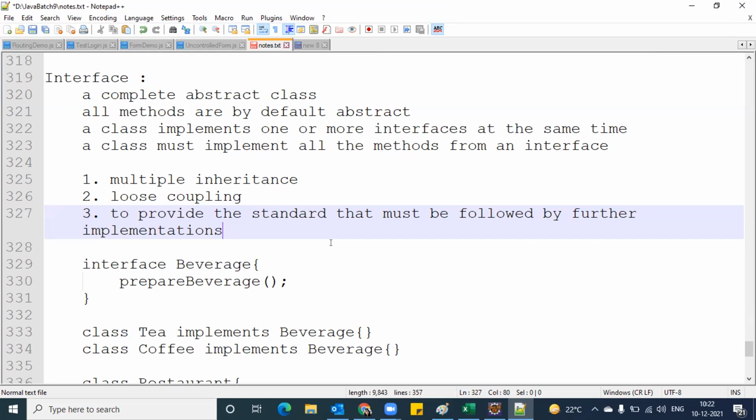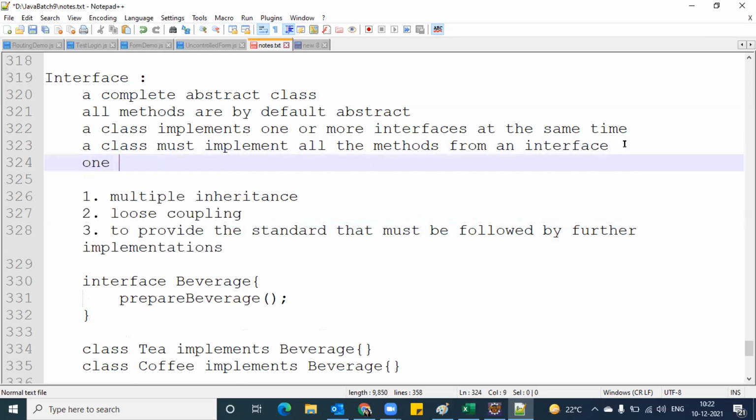Then again, once the abstract class comes in the picture, what next part you have? That abstract class must be extended. So you are going to have a subclass. And then abstract class comes in the picture, inheritance comes in the picture. Clear? Yes, ma'am.